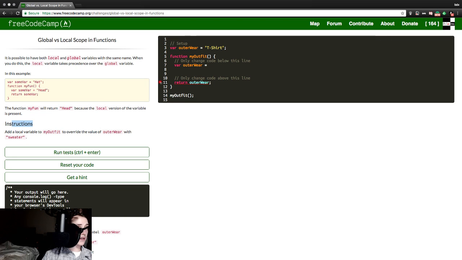Something about instructions. Add a local variable to myOutfit to override blank with sweater. Here it is. Sweaters for everybody. You get a sweater, and you get a sweater.